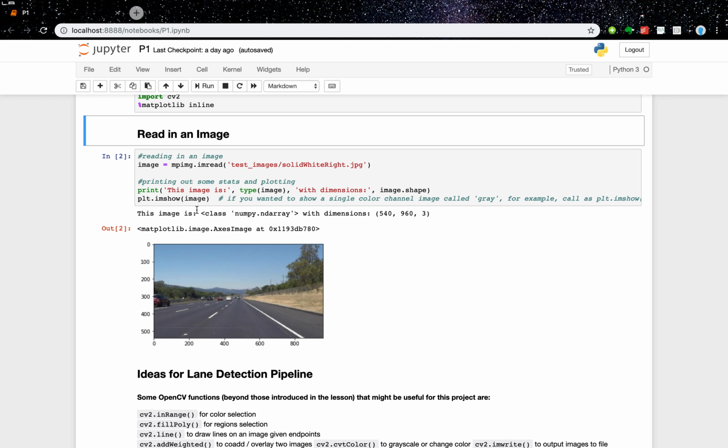When you load it, you can check some basic information about the image, like what type this loaded variable is, and what the dimension of this image is. So its height and width are 540 and 960 respectively, and it has three dimensions, like the RGB dimension.